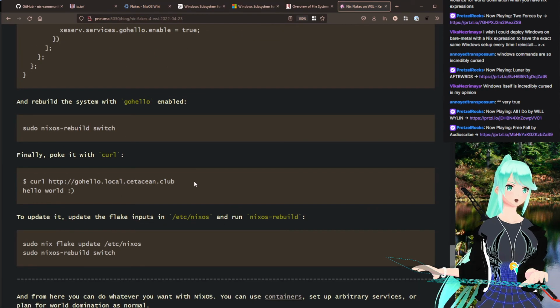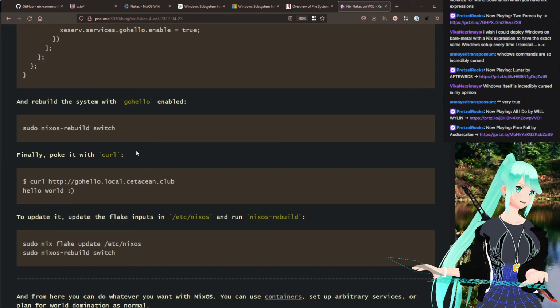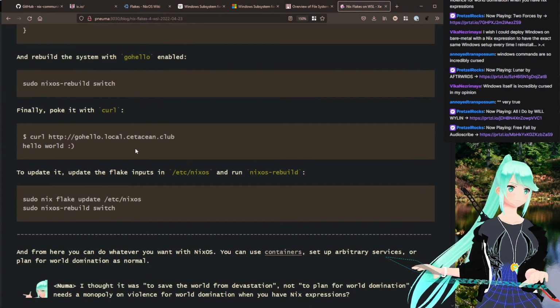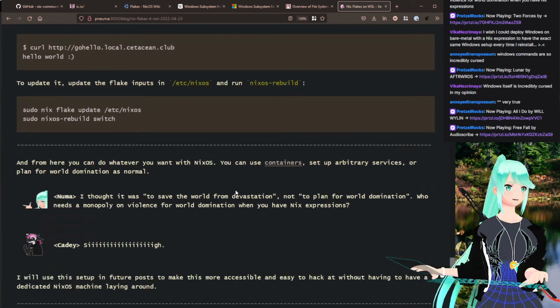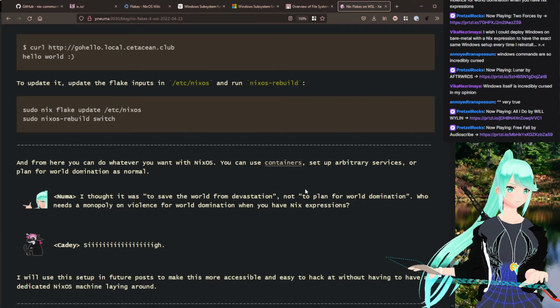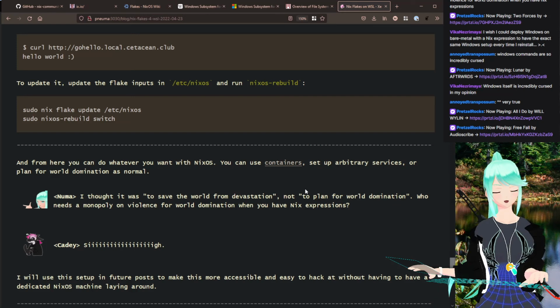Rebuild the system with GoHello enabled, poke it with curl, and then to update it, update the Flake inputs in etc NixOS and run NixOS rebuild. Yep. From here, you can do whatever you want with NixOS. You can use containers, set up arbitrary services, or plan for world domination as normal.